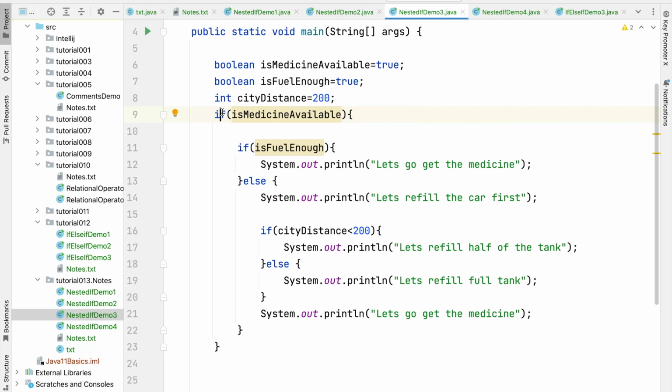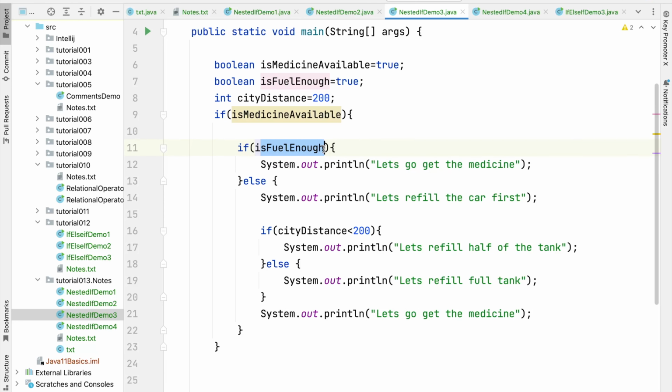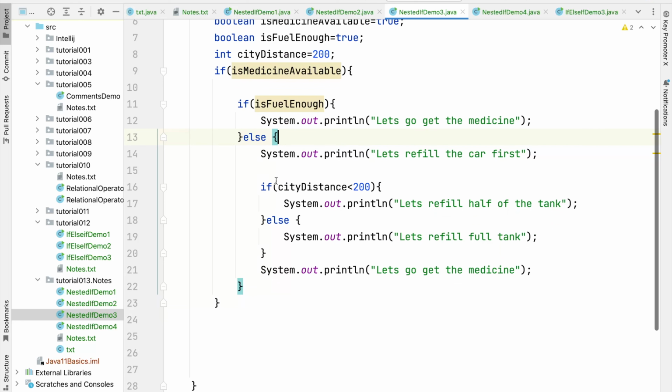We can nest an if inside another if, we can nest an if else inside an if, we can nest an if else if inside an if. Basically, you can nest one type of condition inside any other type of if condition. It totally depends on the business scenario that you are trying to solve. So you are trying to write a program which can take wise decisions just like humans, and then it performs the task. So we then check if the fuel is enough or not. If it is available, then let's go get the medicine. If this is not the case, if there is not enough fuel, then we need to refill the tank first.